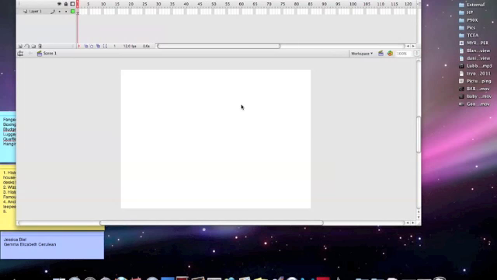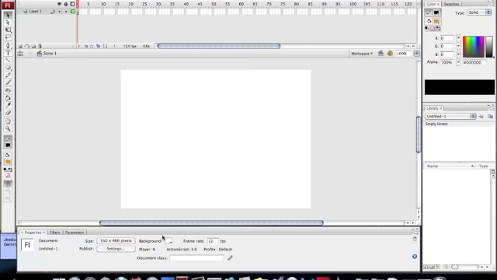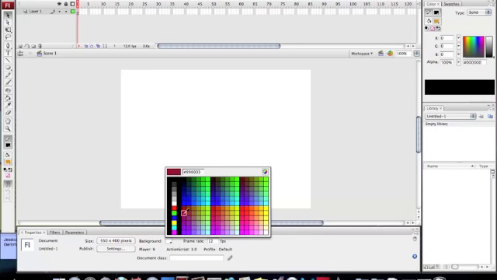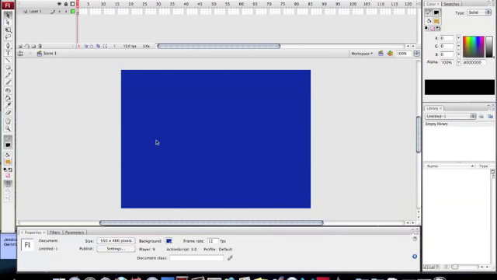Hey guys, today we're going to be starting drawing in Flash so that you can start making your own animations in the next couple of weeks. So the first thing you need to do is create a new blank file. On this blank file, if you'll go ahead and make the background a blue color or whatever color you want it to be, we're going to be making a fish underwater so you can kind of decide what color you want your water to be.